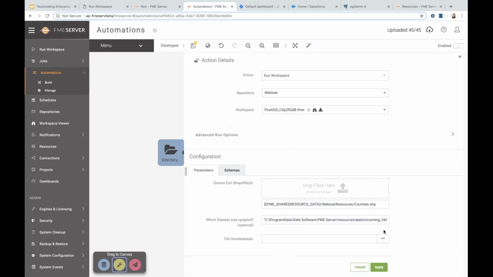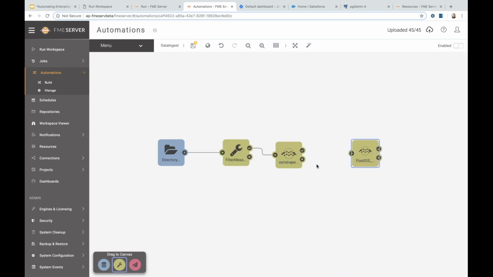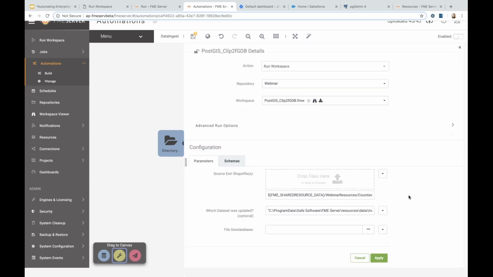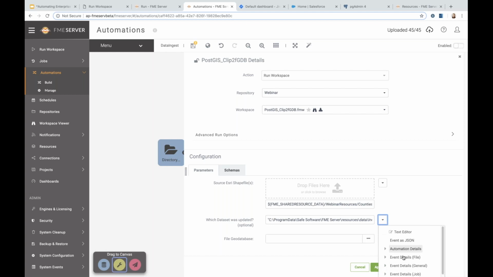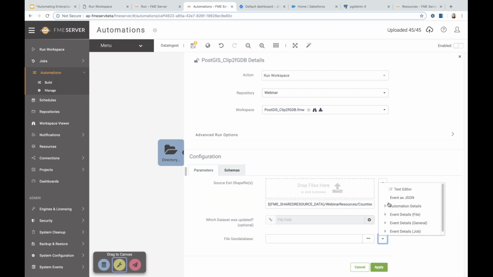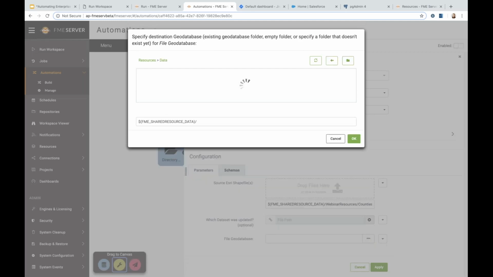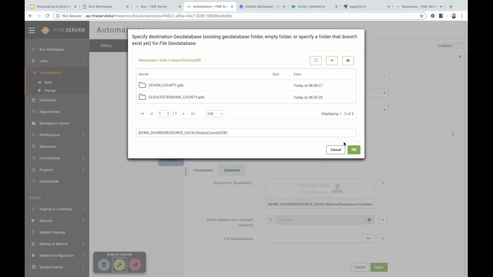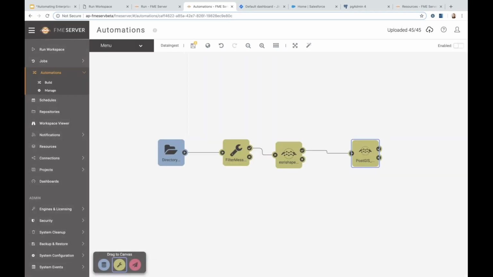So I want to add that file thing in here, but no, it's not letting me. Are they connected up? No. There we go. Oh, that's clever. Okay. So we're going to take that file event again, take the file path, and we're going to write out that file geodatabase into the resources. So I've got an output folder for the geodatabases.